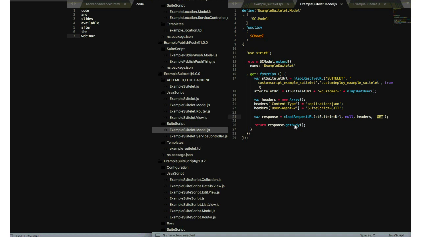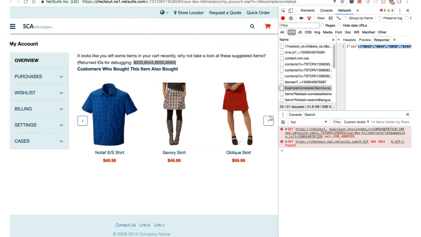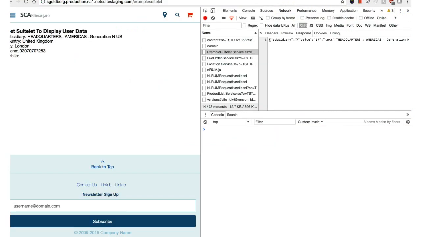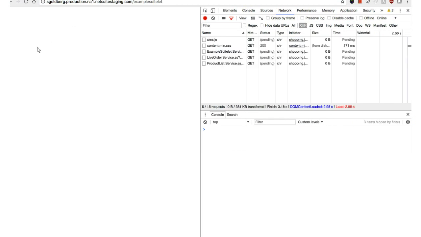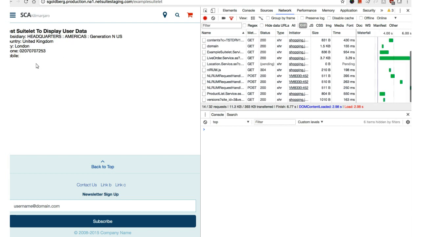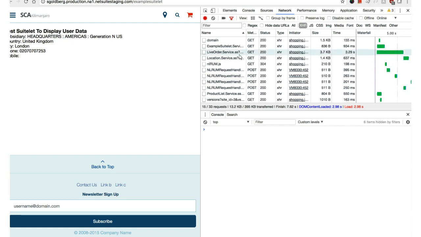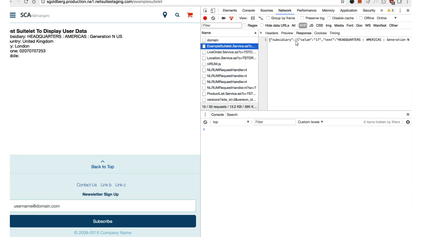So how does that look? This is what happens when you make a request for the Suitelet. So this is obviously just a simple module which just takes the information. So this is my information. And we're going to take a look at our response. And here you can see the object returned. Very nice.